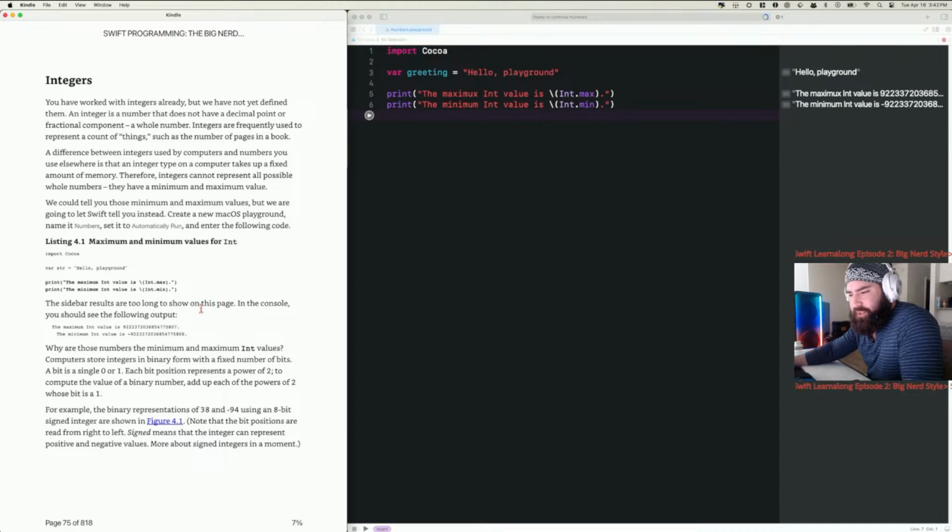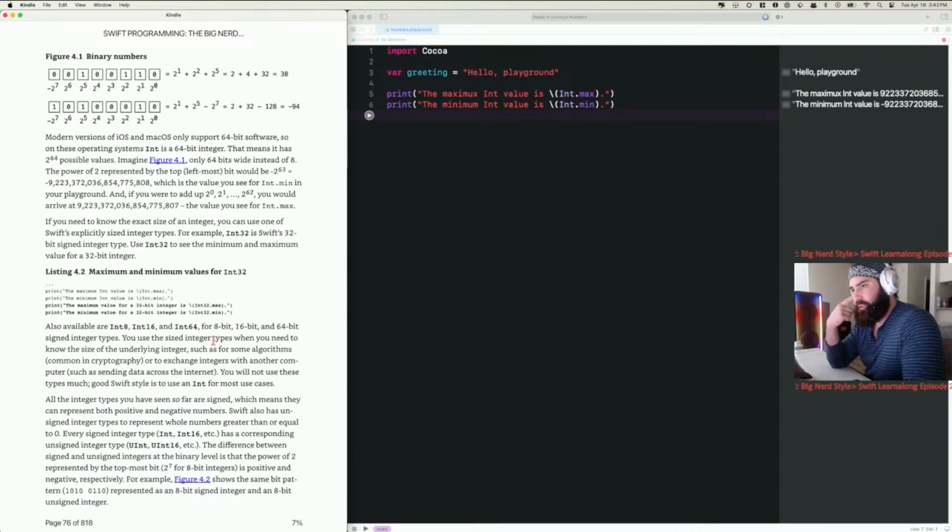Signed means that the integer can represent positive and... Oh, signed means... See, I didn't know that. It can represent positive and negative values. Oh, like it had signed. Okay, gotcha. More about signed integers in a moment. So let's look at 4.1. So we read it from right to left.